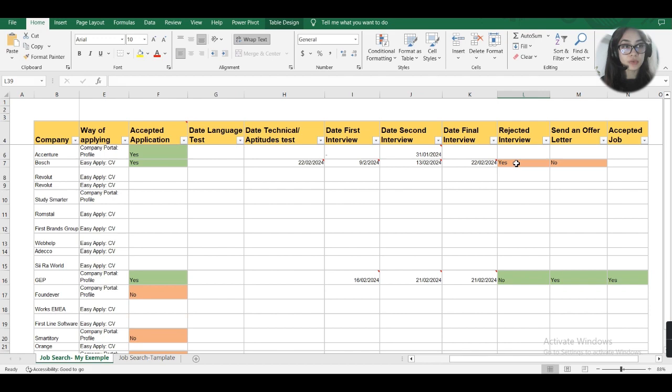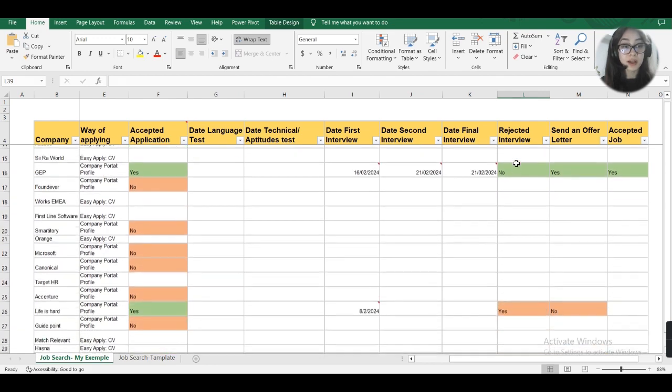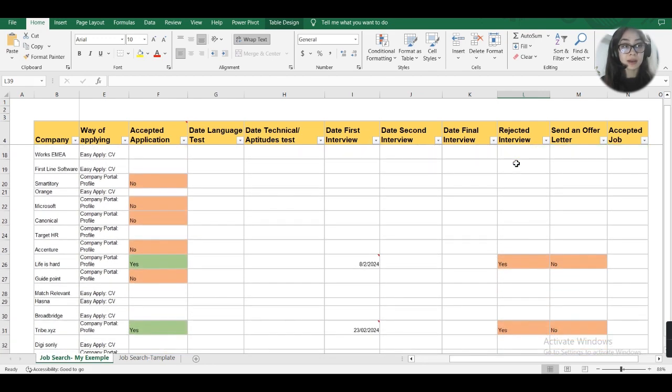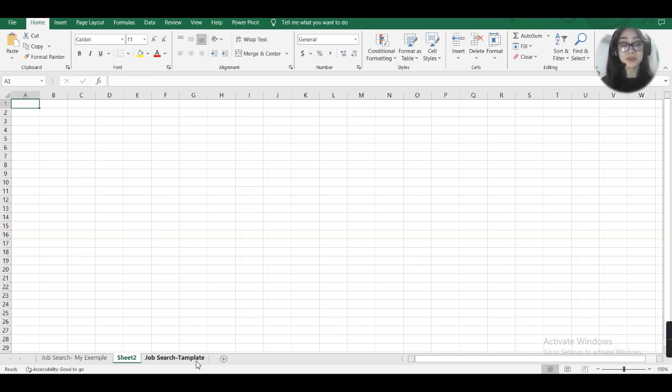As you see here, I wrote yes for all of the roles where I was rejected, and this didn't depend on the interview stage where I was in. The job description is really important and you need to know it, and you need to prepare your answers for the interview based on the job description. And that's why you need to save all the job descriptions for all the roles that you applied to. And you can do that in two ways.